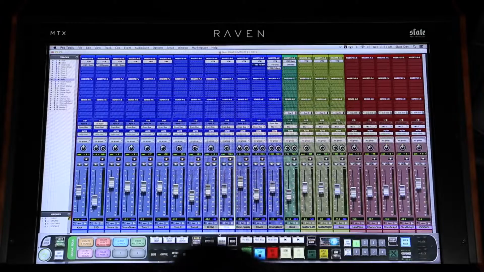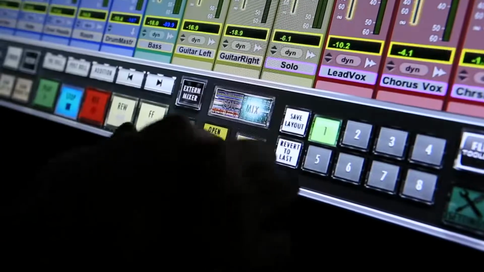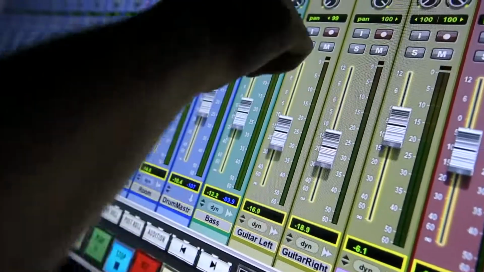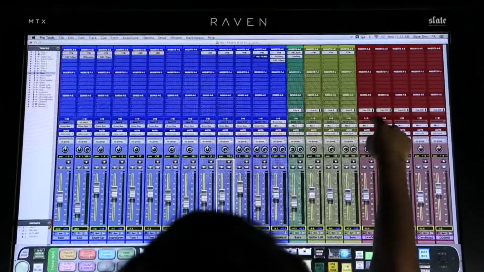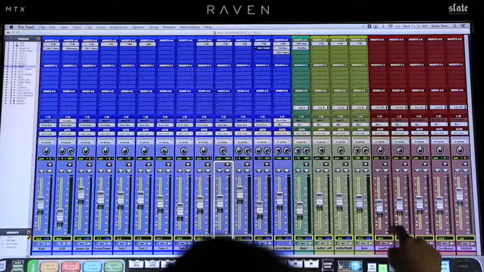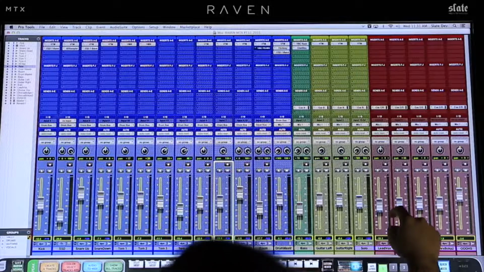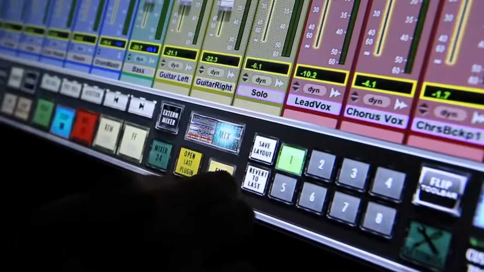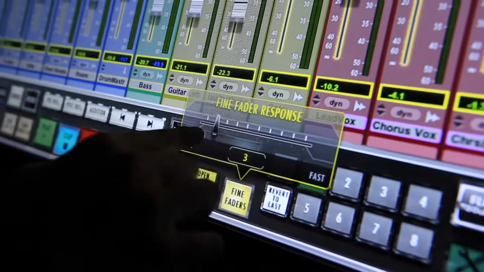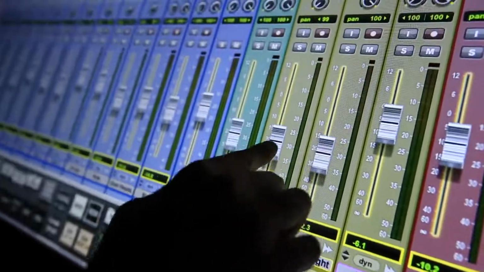In modern workflows, so much of our volume automation relies on small and precise moves like half dB rides on a vocal. The Raven solves this problem with a feature known as fine faders. This mode quadruples the fader resolution and allows users to move their finger a greater distance while confining the actual fader range to 1/10 of a dB increments. And the range can be easily changed or modified to a scale that fits your needs.